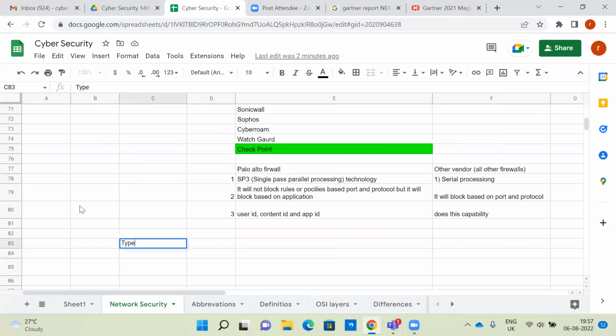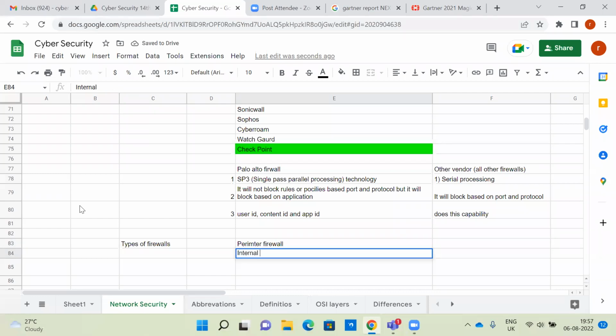Types of firewalls. So there are two types of firewalls. One is perimeter firewall. So next one is internal firewall. So perimeter firewall is a must device at the organization level. Compulsory, every organization has to purchase and deploy the perimeter firewall.